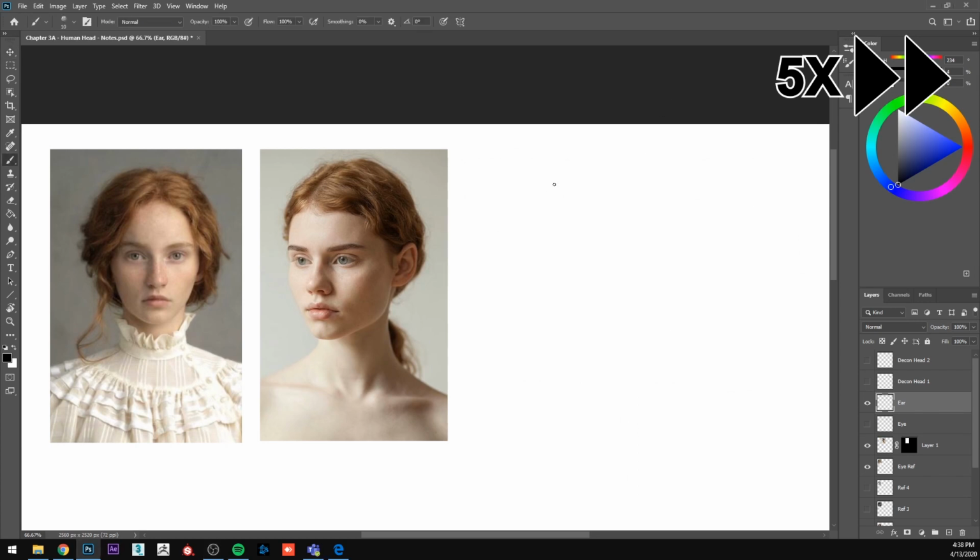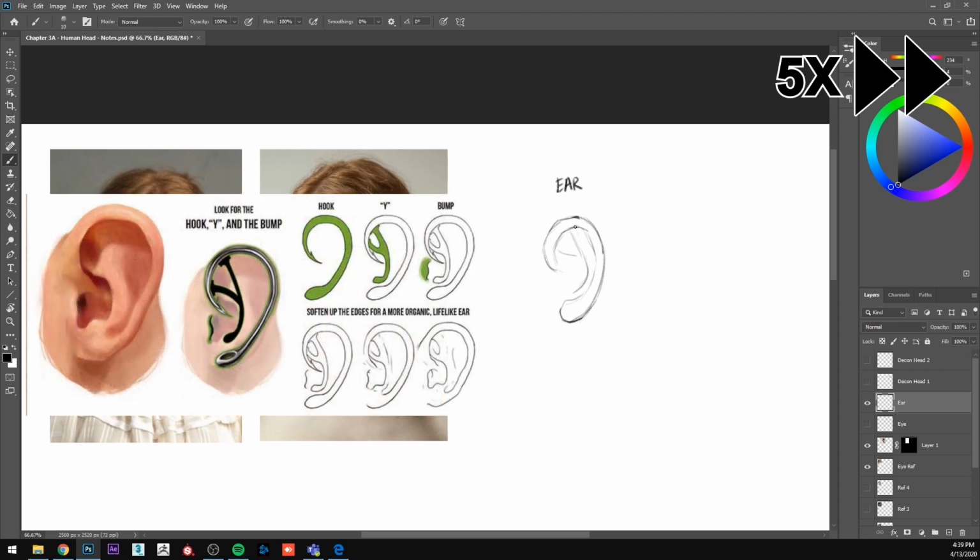Alright, next up we have the ear. The ear is a fairly abstract looking shape, and to be honest, if you screw up drawing the ear, unless you really do it very badly, no one would know. But as a rule of thumb, you can start off with a hook shape first, or prefer to associate that to a number 9 shape.